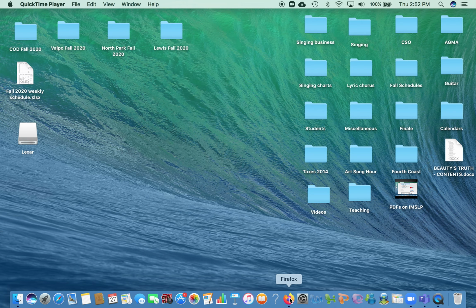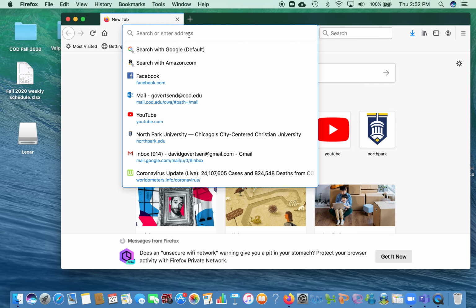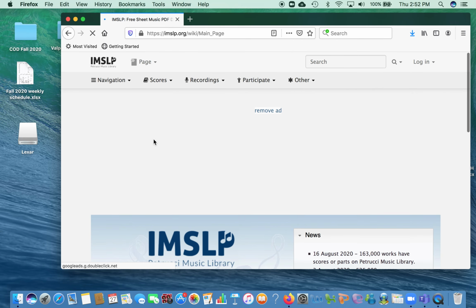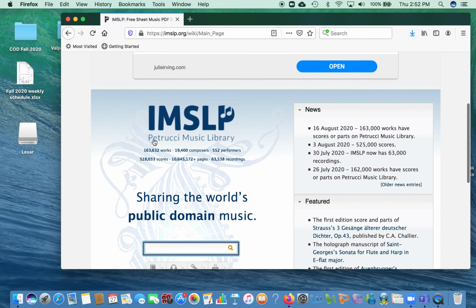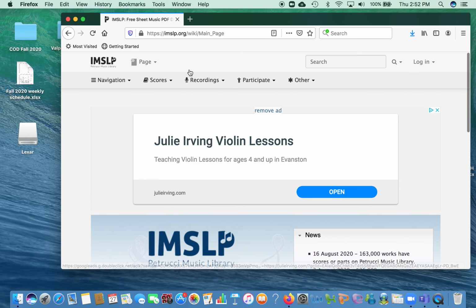I'm going to give you a tutorial today on how to access scores on the IMSLP website. IMSLP is the International Music Score Library Project. You can see on the home page here, sharing the world's public domain music. It has a huge catalog of music that is no longer under copyright for you to access scores for yourself to use.